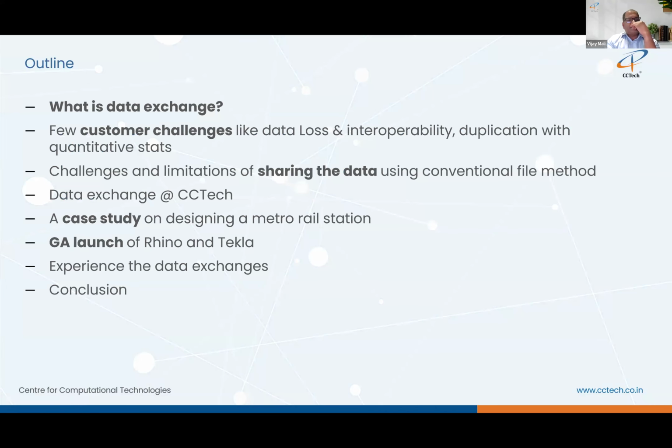This is the outline of the talk today. We'll briefly talk about data exchanges. What are the typical challenges the customer has shared with us over the last few years in terms of what challenges they are facing to share the data, what challenges they are facing in terms of duplication of the data. We'll also look at some staggering stats because of this data loss issue. Then we will talk briefly about what different data exchanges that CCTech has created along with Autodesk team.